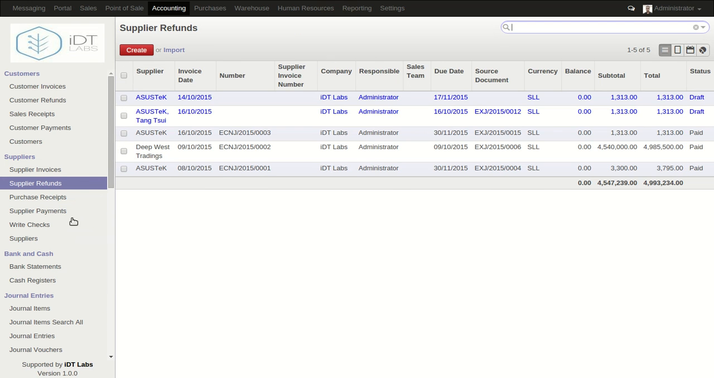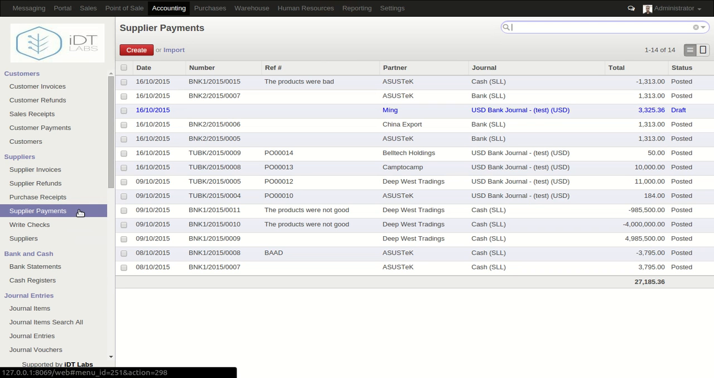If you come again to the supplier payment, you can see that a supplier payment was created with this figure, and this is the reference number. The products were bad. You can see the status is posted.